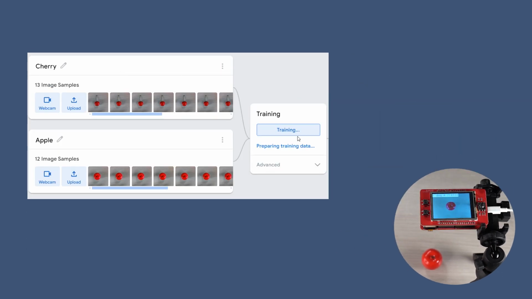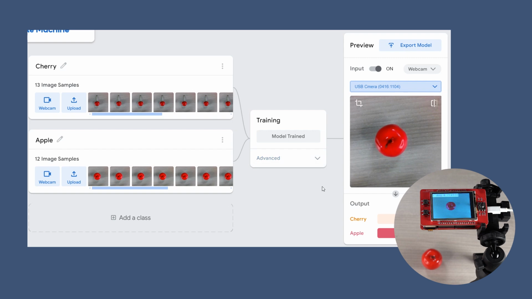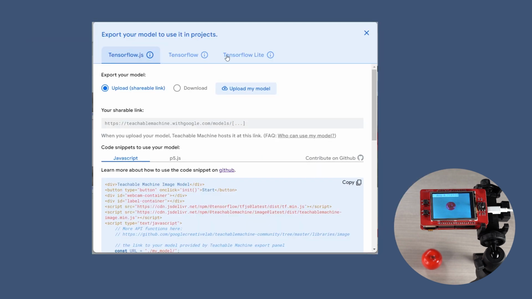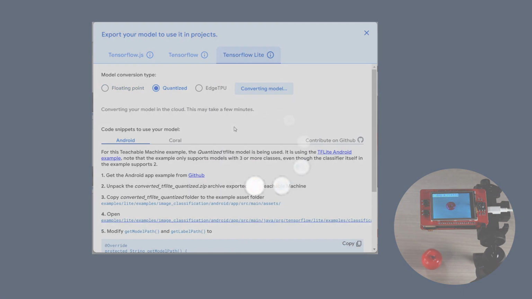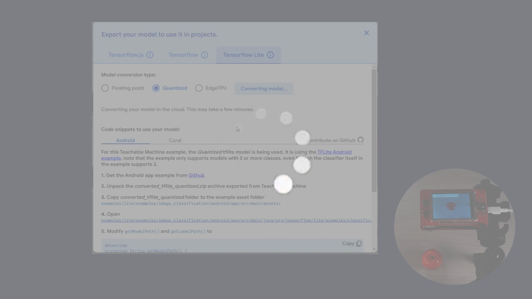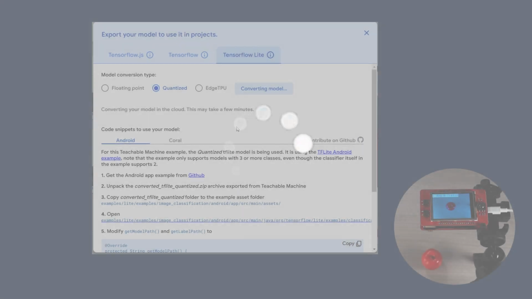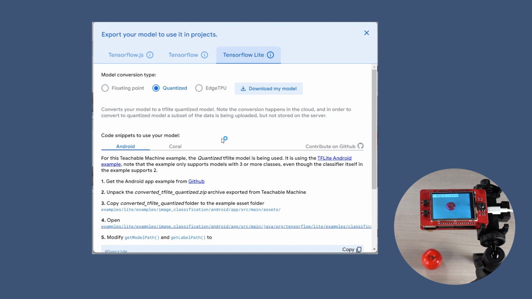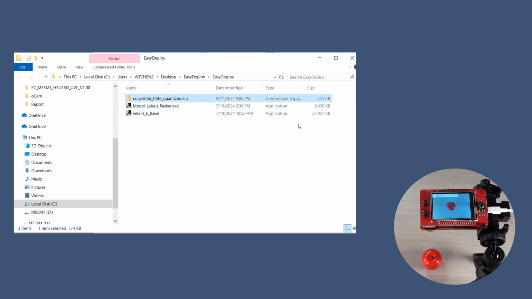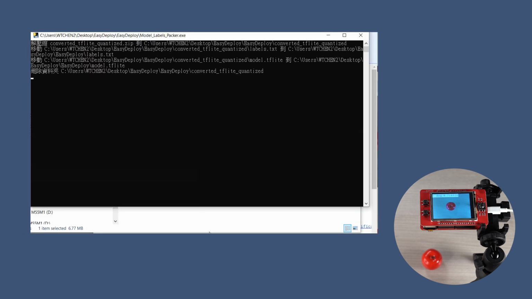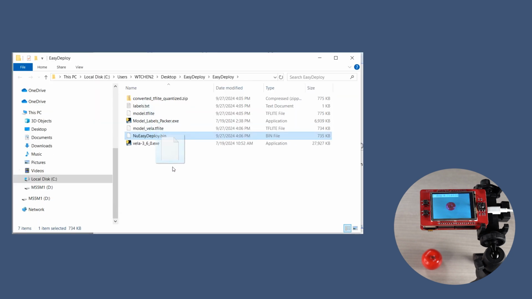Next, click the Train Model button to start training your model. Finally, click Export Model to export the trained model onto the development board. The process is incredibly simple, just wait a few minutes. That's it. Your model is now ready. Drag the final file into the M55M1 slot.